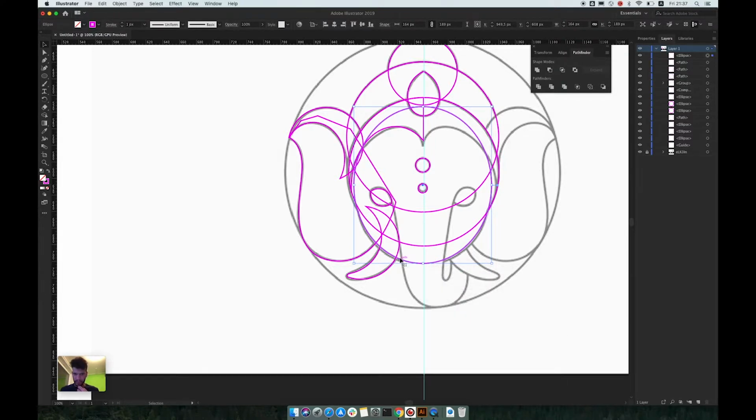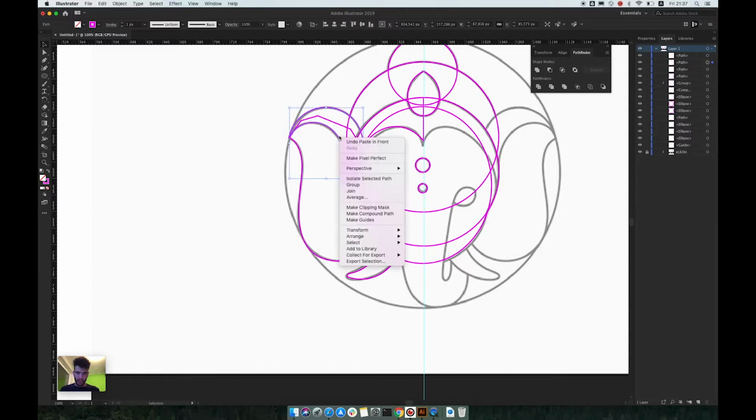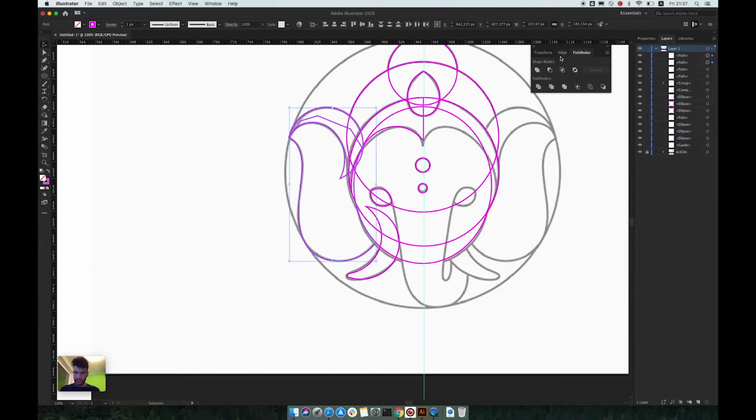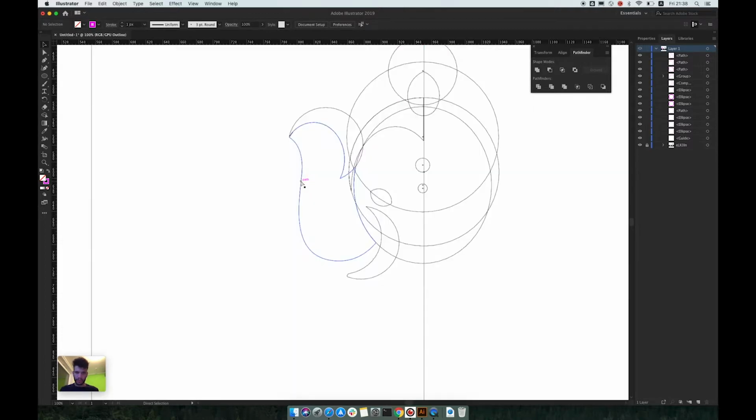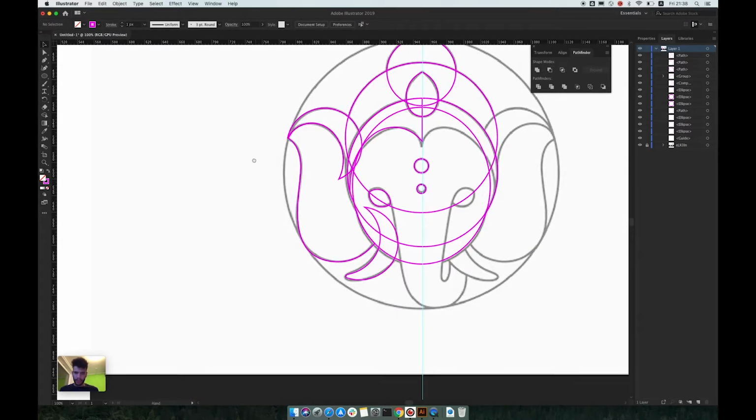I will bring this thing to the front, and then select those two and then minus front, so you end up with this shape, which is the ear shape. What you can do as well is copy this shape and Control F to paste in front, arrange, bring to front, select this thing and minus front. Okay, great.